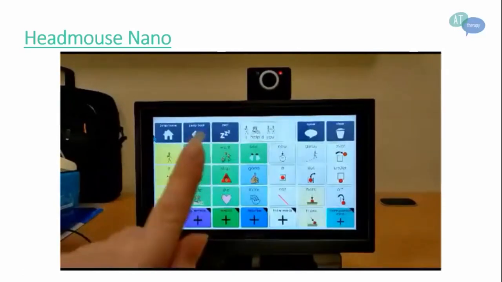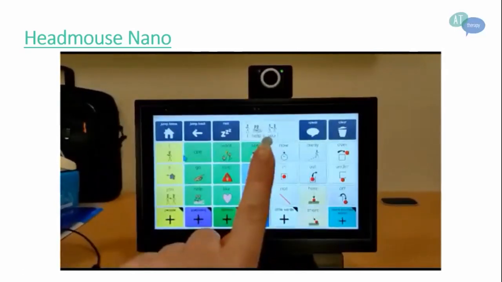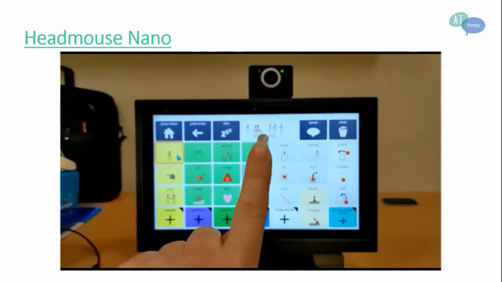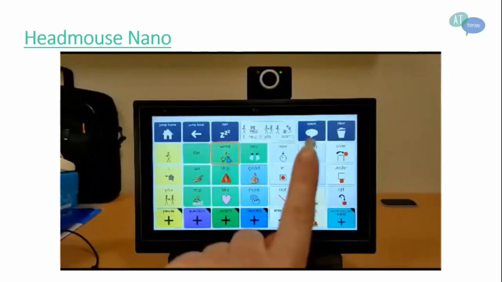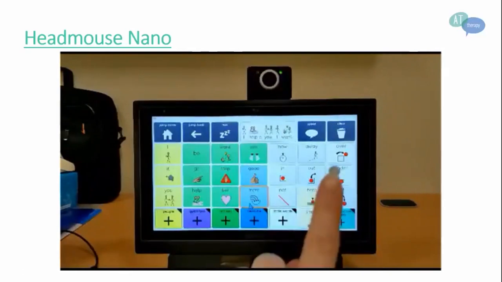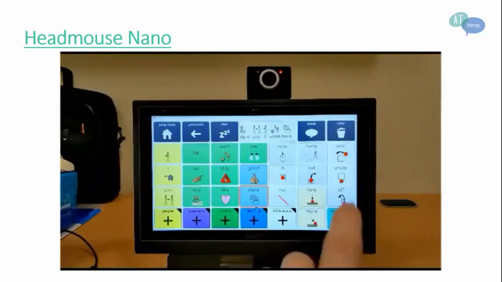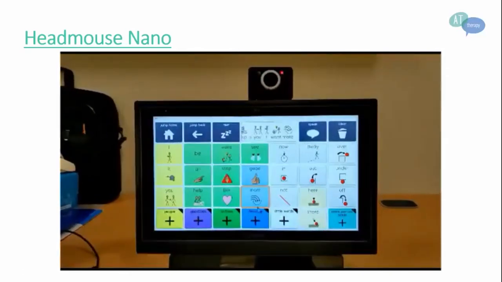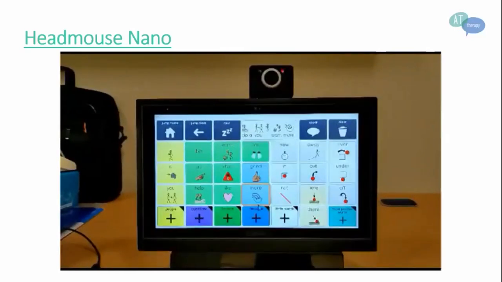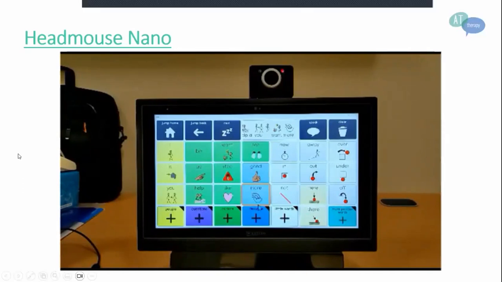So let's try and say something now. I want more. So there you go, that's the Headmouse. Okay, so hopefully that's given you a nice example of how those are used with a communication device.